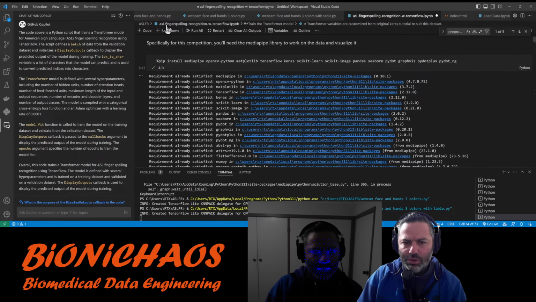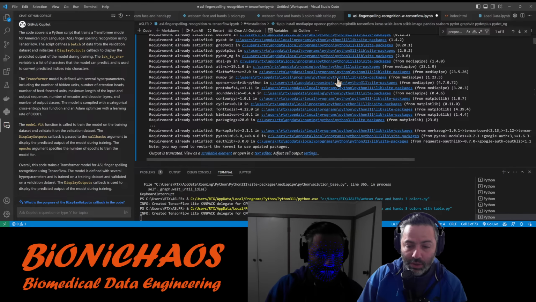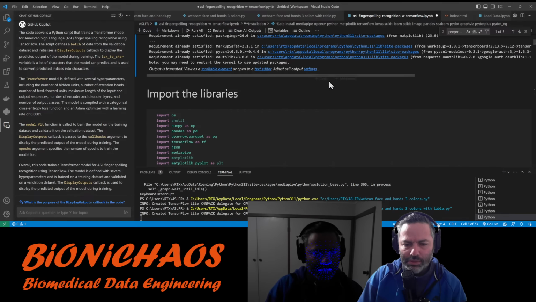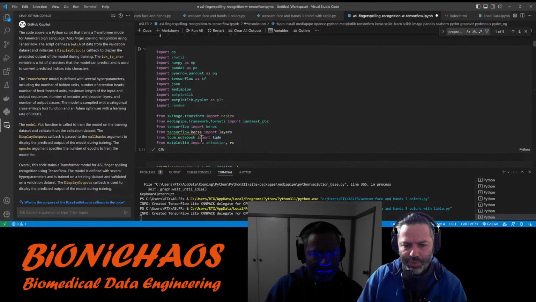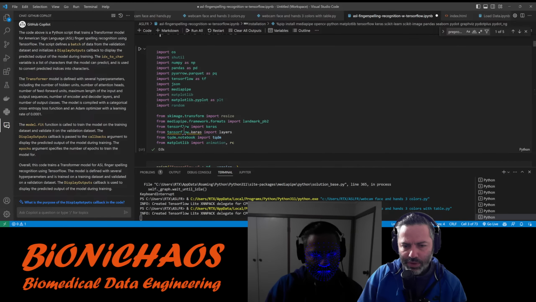So we installed all these different packages. MediaPipe is what does the images. OpenCV, Matplotlib, TensorFlow Keras, Scikit, Pandas, Seaborn, PyTorch. Yeah, the whole lot. I think some of them we're actually not using. Surprisingly, this Jupyter notebook gives some warnings, for example for this TensorFlow Keras.